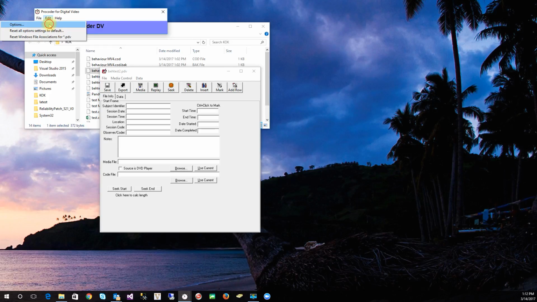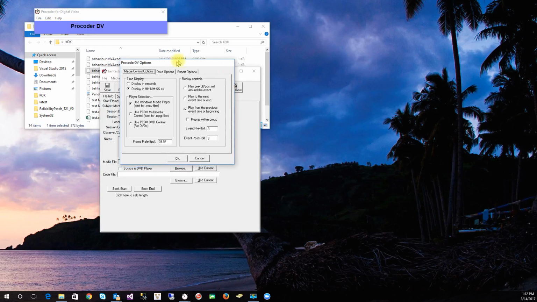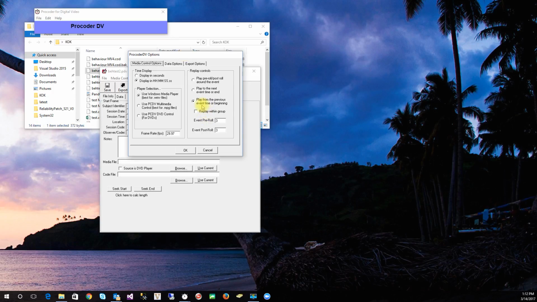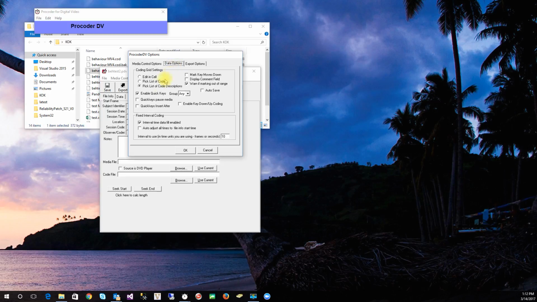So I'm going to go into Edit Options. Get that where you can see it. You want to set the replay from the previous event time or beginning. You want to set that. The rest of the defaults are fine. I like pick a list of code descriptions. It's just easier to code.